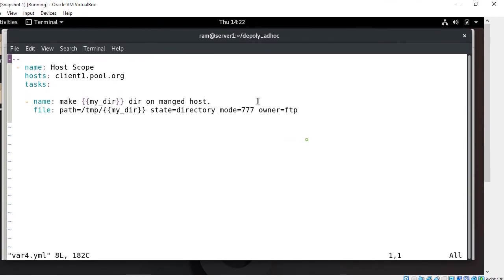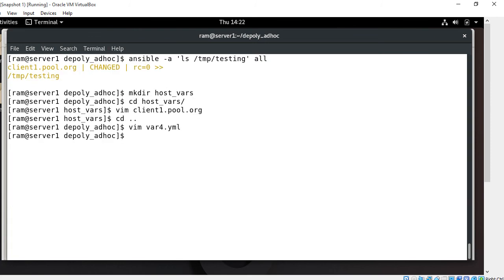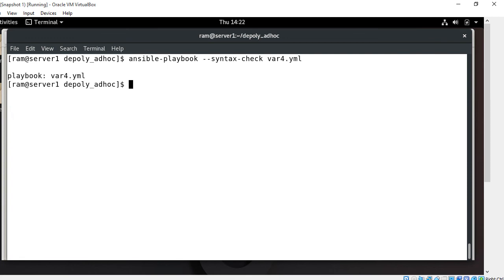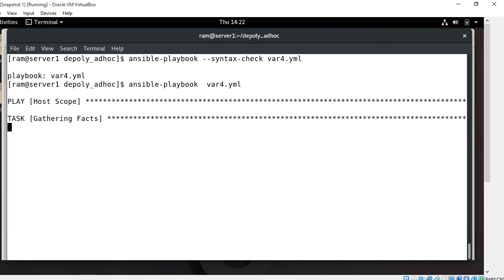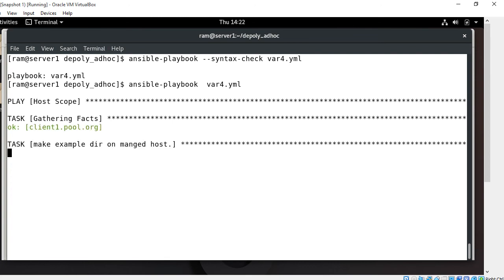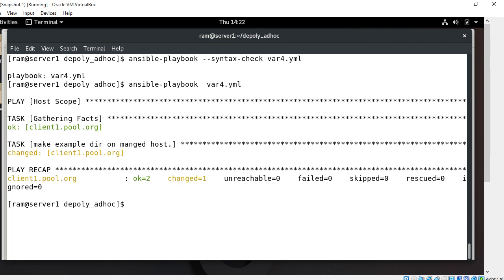Okay, so I save and quit from there, and before executing the playbook, let's check the syntax error one more time. This time var4. Okay, looks good. Time to run. So var4.yml. Okay, it's completed without giving any error.